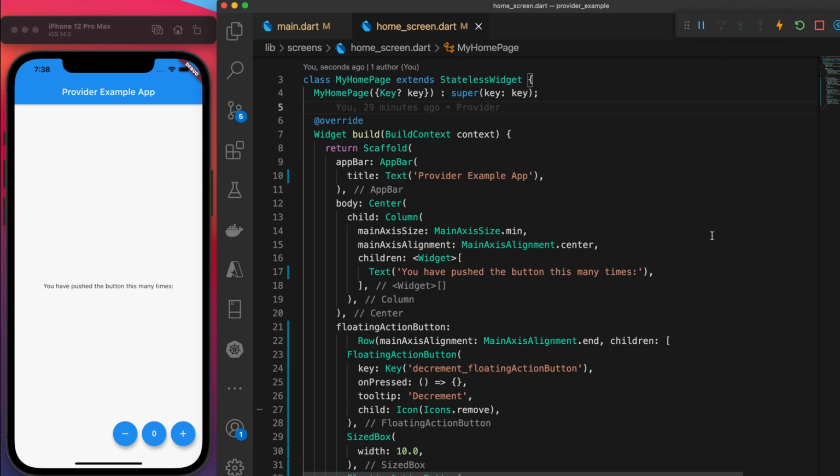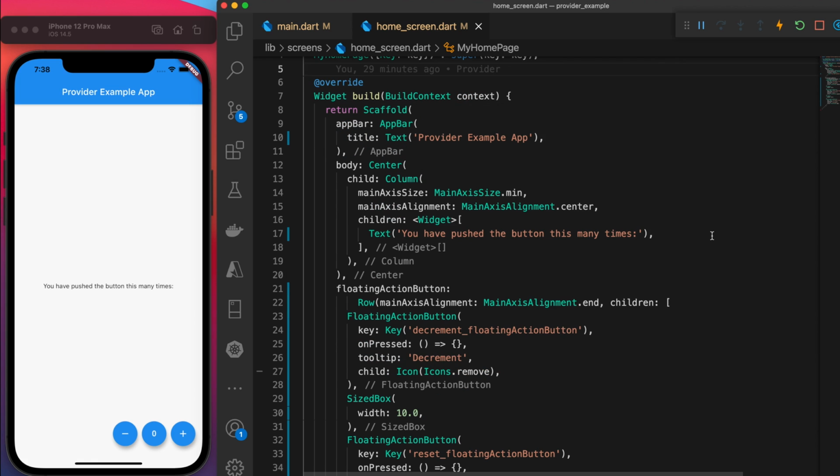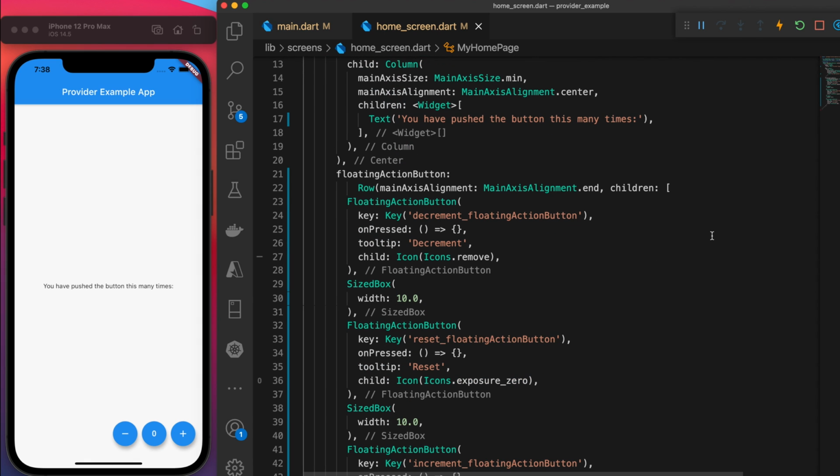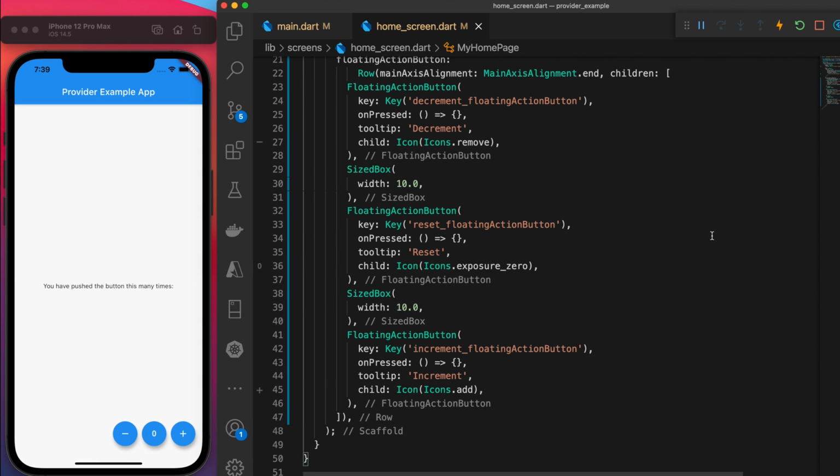Now inside of homescreen.dart, I added some basic code. We have a scaffold, we have an app bar, we have some text in the center, and most importantly, we have a floating action button, and inside of there, there are three buttons. So this is a variation of the starter Flutter project, but instead of just being able to add, we can now subtract and reset it to zero. So what we're going to do in this video is use Flutter Provider to handle the state of this counter.